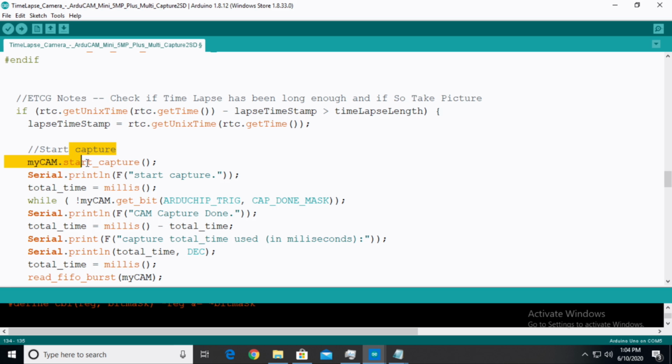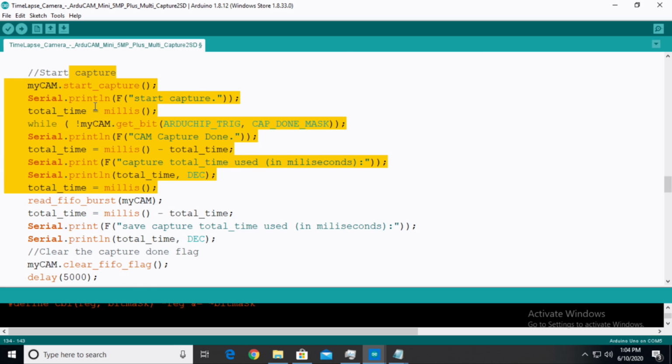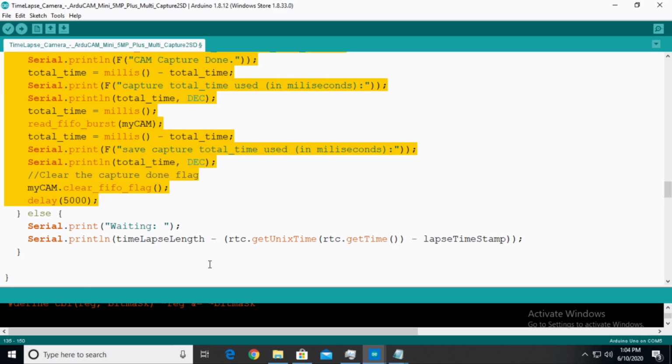Then we're going to go through here, and again, we don't modify any of this. This is basically how the picture is taken. So all of this code here is required to actually take the picture.